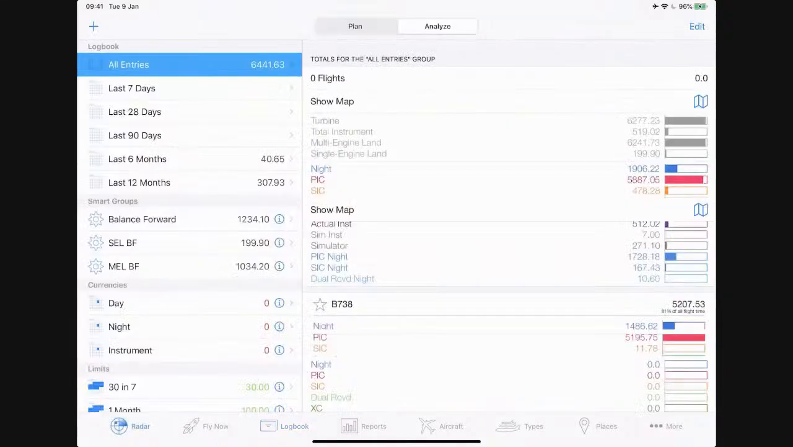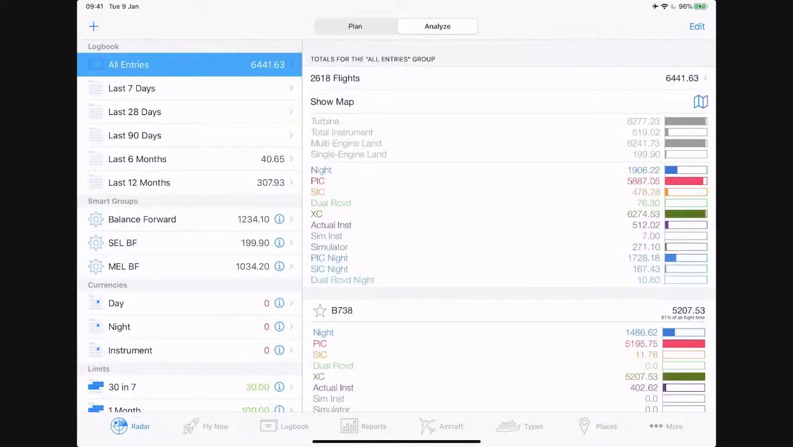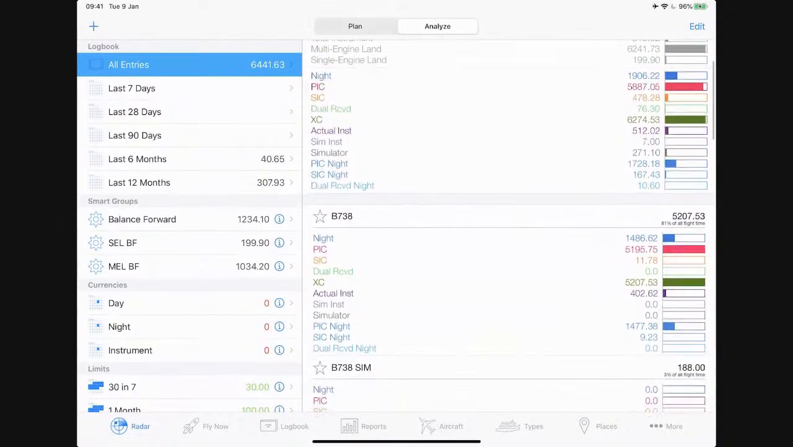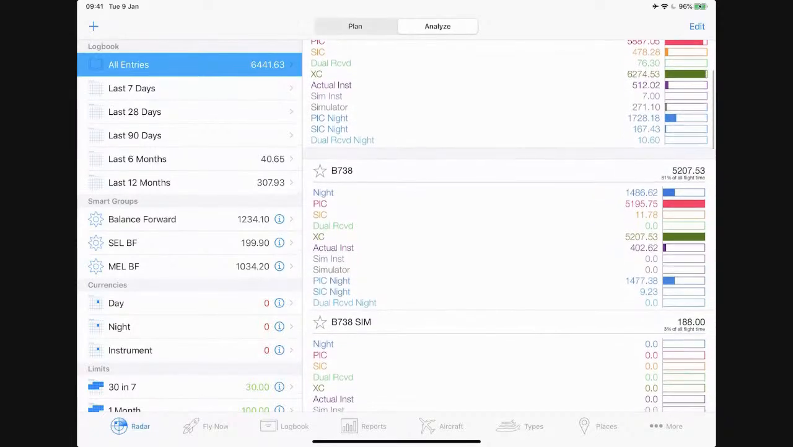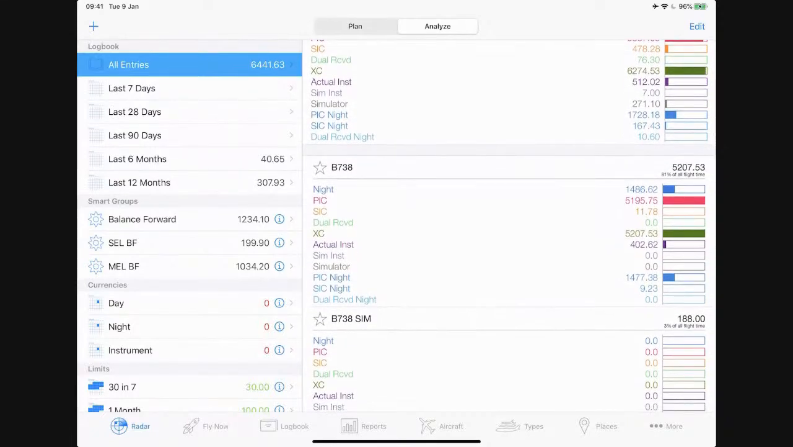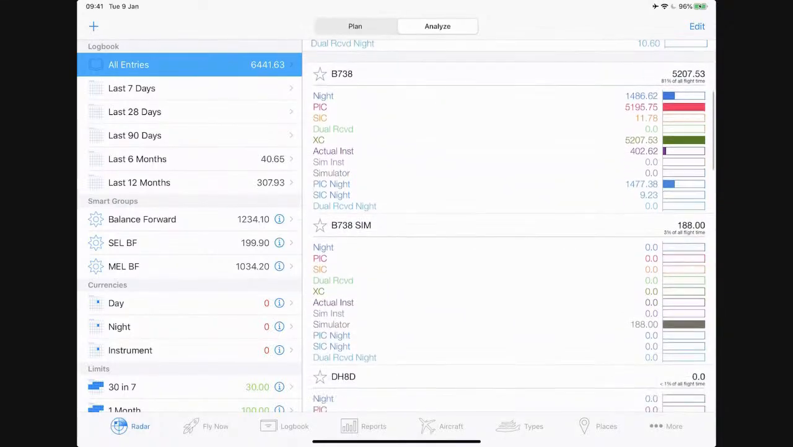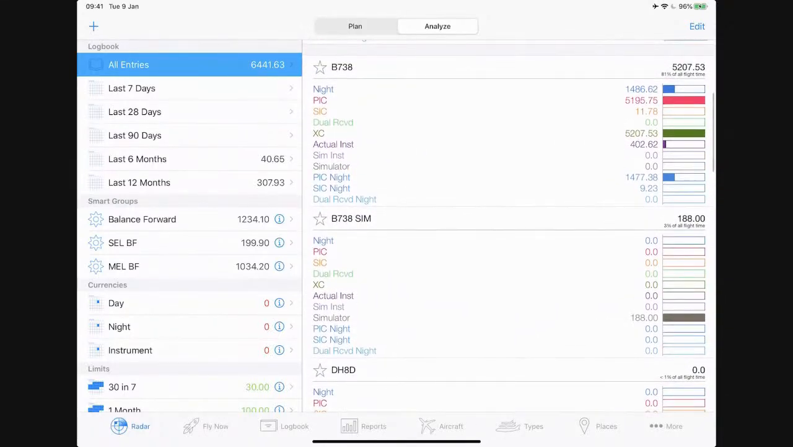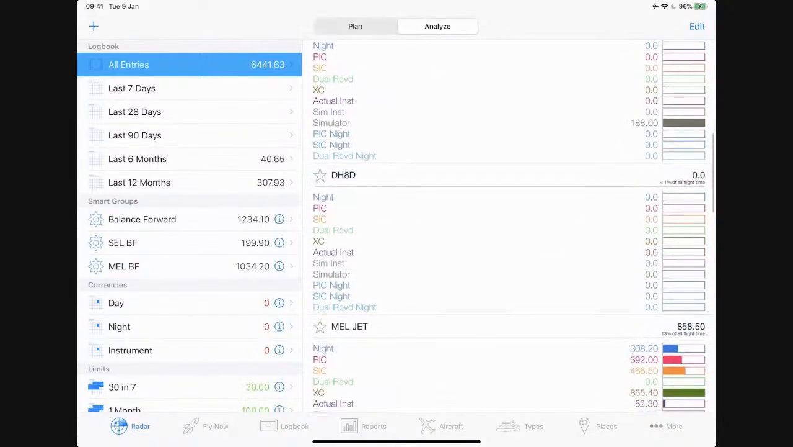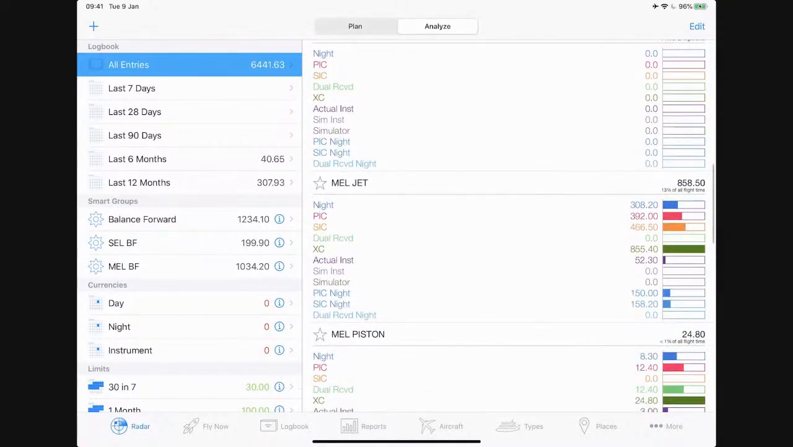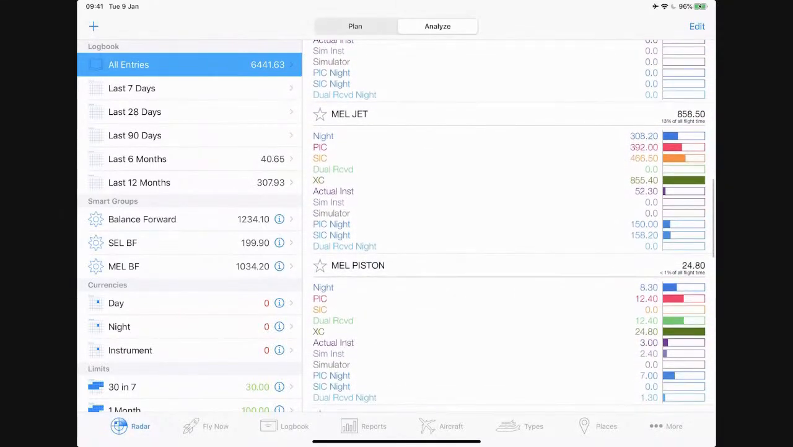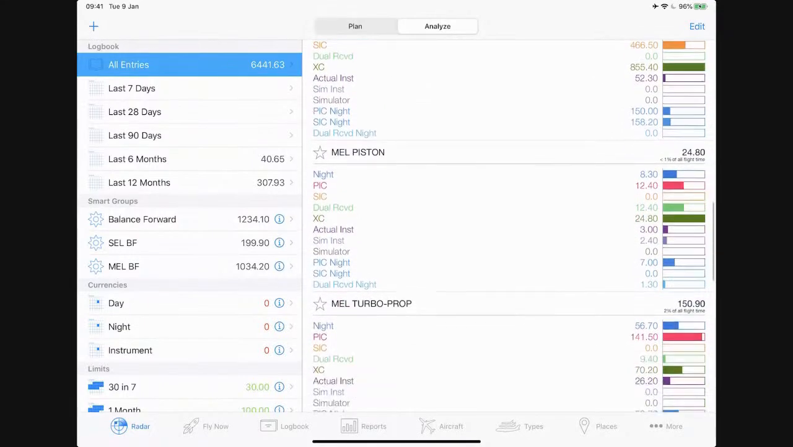So if we go back to the radar tab, you will see that you get a breakdown of each aircraft type that you have created, and then a breakdown of all of the individual seat times. So these are all flights that would have been entered on a daily basis. Obviously, the Dash is empty because we've only just created it. But if we go down to the balance forward entries that we created earlier on in the webinar, all the MEL, piston, turbine, and everything, you will see that you get a nice breakdown here of the individual totals by aircraft type.